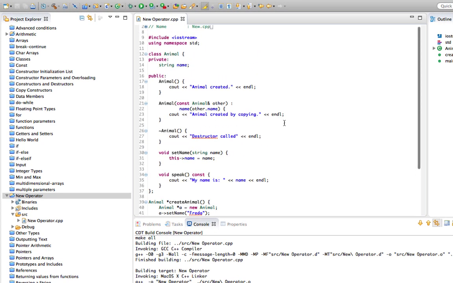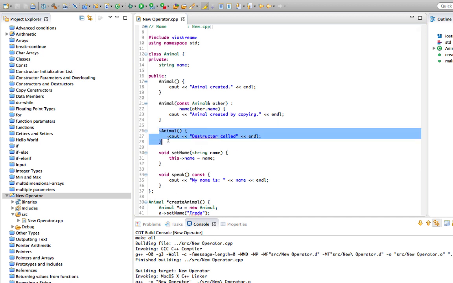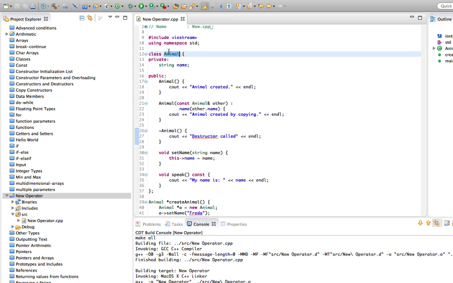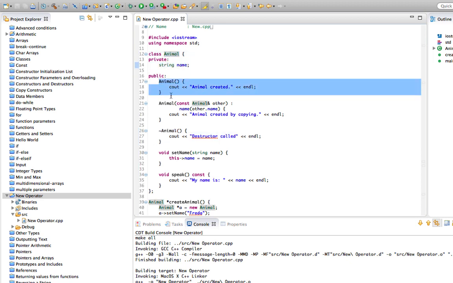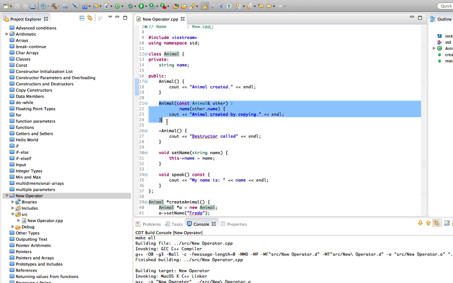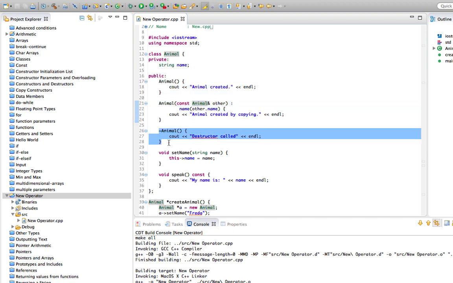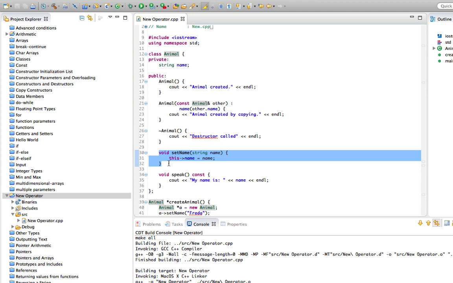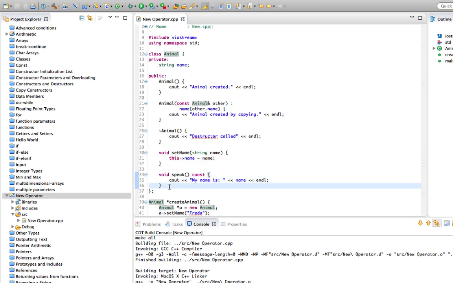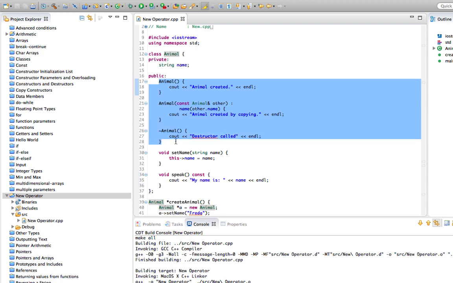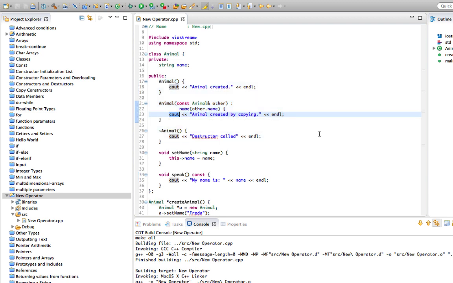So I've got a class that I created in a previous tutorial, but I've also given it a destructor. Our animal class has a name instance variable, which is private. It's got a constructor and a copy constructor, a destructor, a set name method and a speak method that just outputs the name. And for the constructors and destructors, I've just put some text in there in a cout so that we can actually see that they're running.